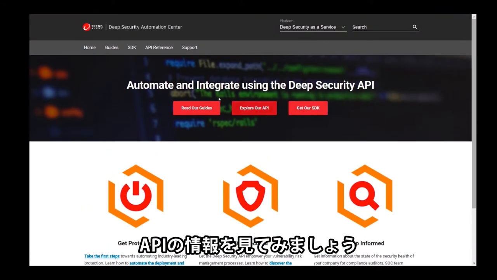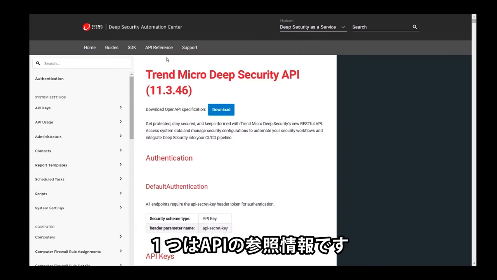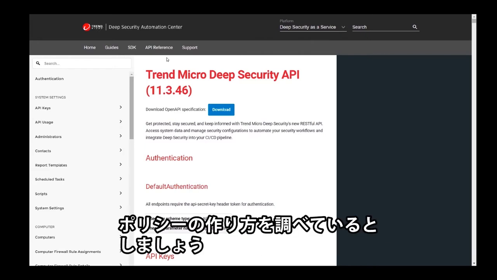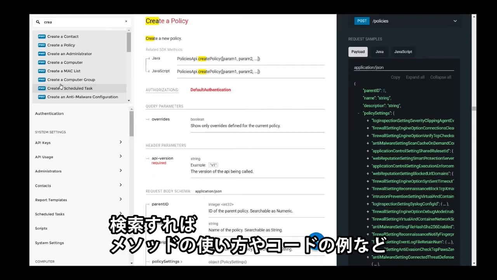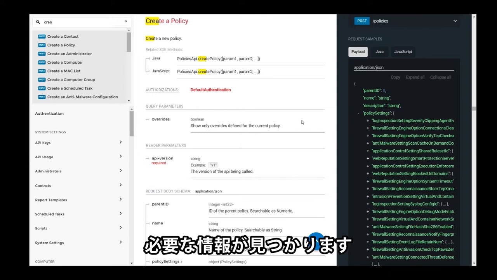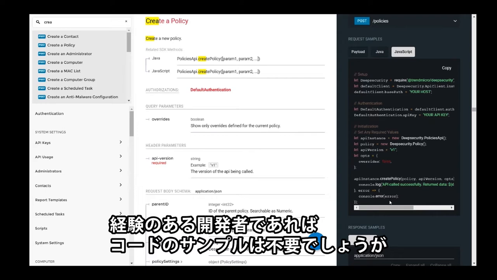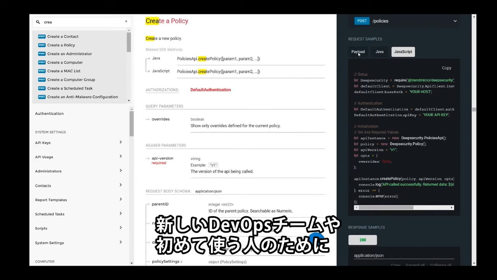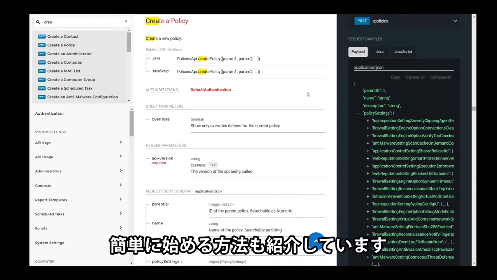Now let's move on to the raw API reference. We view the Deep Security Automation Center as having two types of information. The first is the raw API reference information. Let's imagine that you are looking for information on how to create a policy. If we search for it, you will find all of the necessary information you need to know to use the method, as well as various code examples. Experienced security automation developers might not need code examples, but for those new to DevOps teams or using Deep Security for the first time, we wanted to provide an easy means to get started.